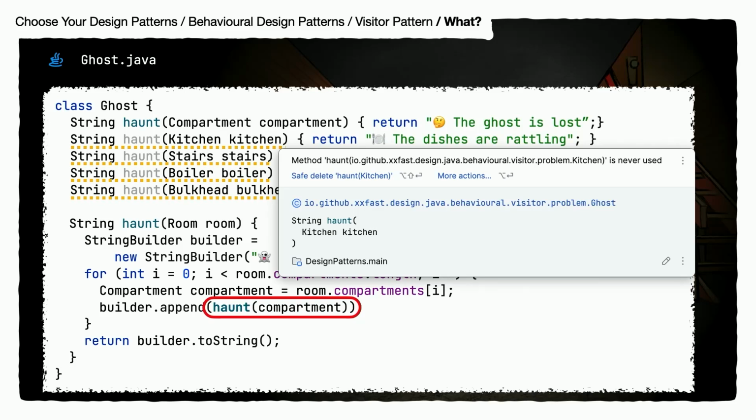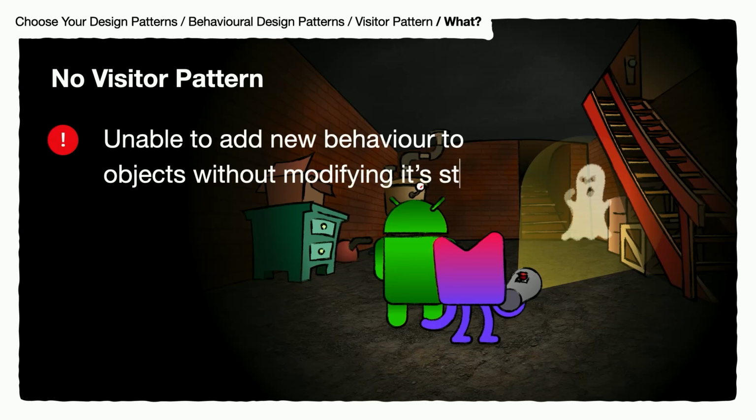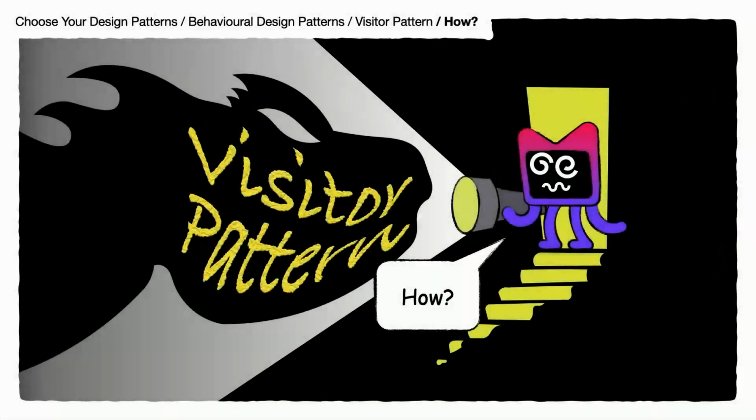It turns out this is because of a problem of the JVM called single dispatch. Because during static compilation time, the compiler doesn't know that you're trying to call these functions of the subtype. And instead, it's always reverting to the base type, which is the compartment. So without the visitor pattern, we are unable to dynamically add new behaviors to an object without modifying its underlying structure. So let's see how we can use the visitor pattern to solve that exact problem.